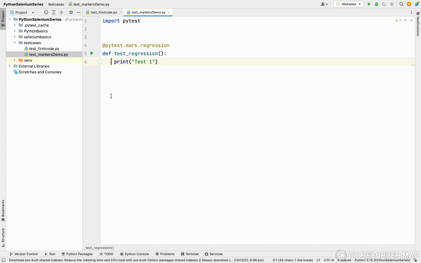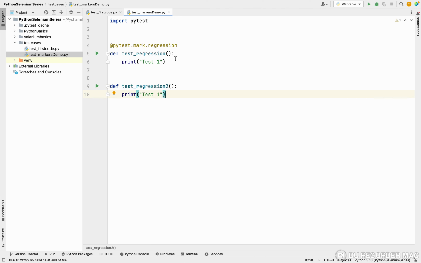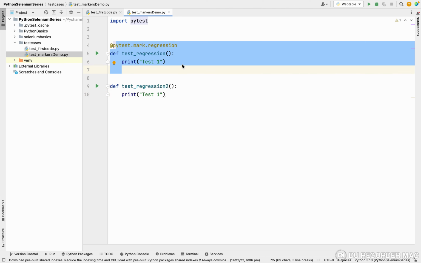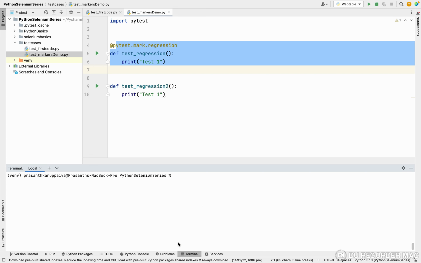Suppose I have another test case in this class, like this is regression 2. Right now I want to run only this one. How can I run it? I simply open the terminal and clear it, which clears everything in the terminal. I type pytest -m, where m is pointing to the marker, and I'm telling it to run regression. This is how we need to give it: pytest -m regression.